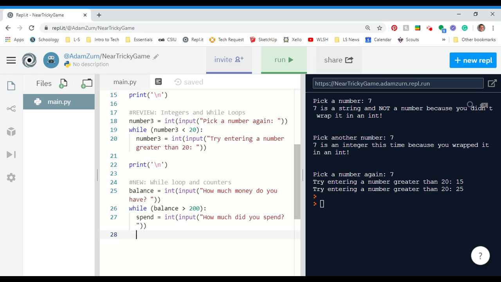Okay, so what I want you to do is I want the program to do a little bit of fancy math. So it's going to ask that question, and then I'm going to say, take the variable balance, and subtract equal the variable spend. So it's going to take my balance and use the variable spend and subtract that. So let's say, for example, I have 100, and I subtract 20. It's going to store that new solution there.